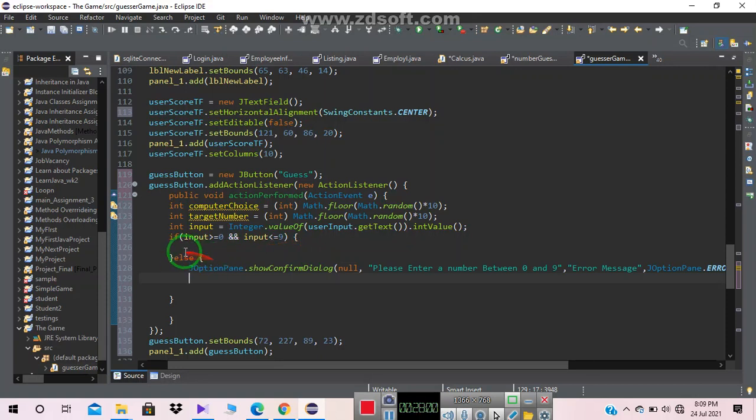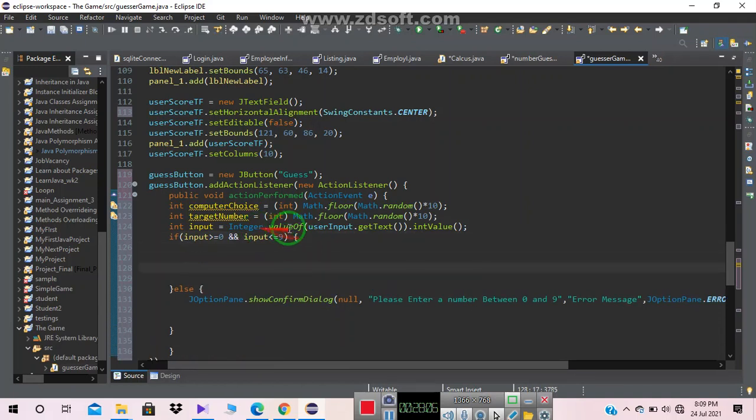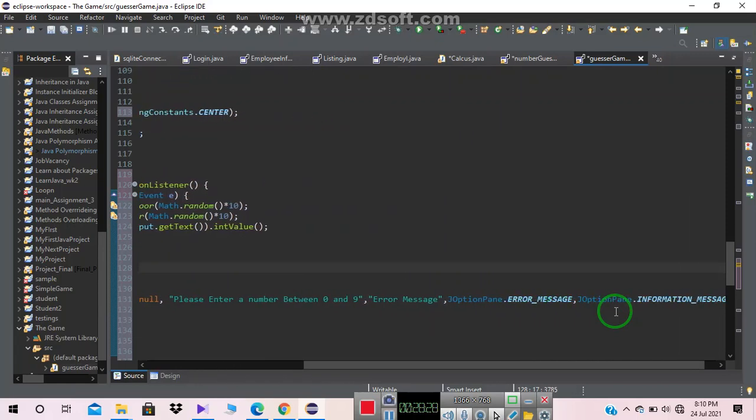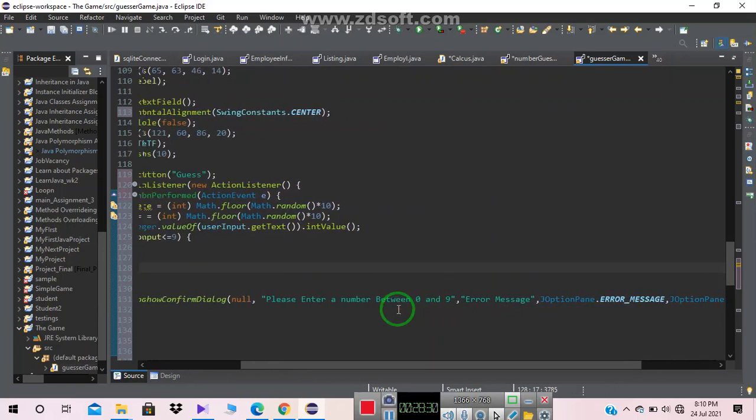So now this is the else that we have here. Most of our code will come down here. On this first block, in case the user enters a number above 9, this will come out as an error. So this dialog will open telling the user please enter a number between 0 and 9. This will be the title, and this will show that there's an error message, and just to show that it's an information message you are giving, right?